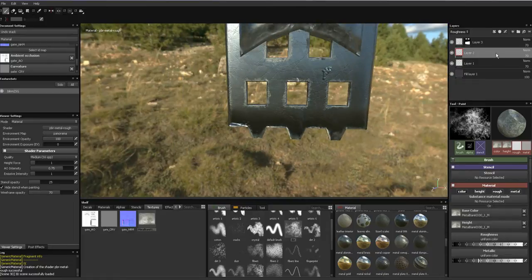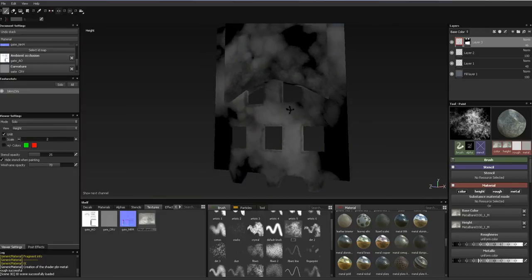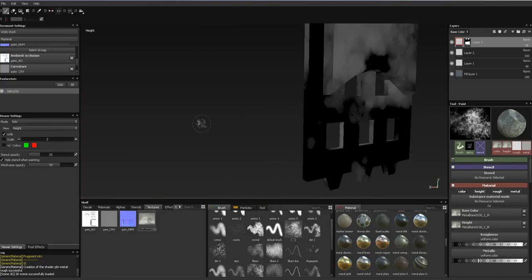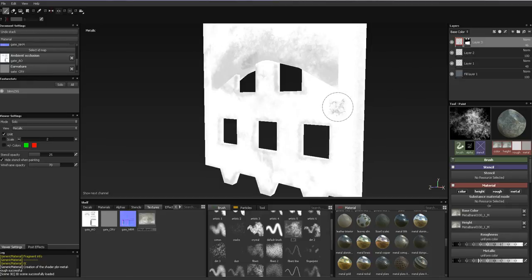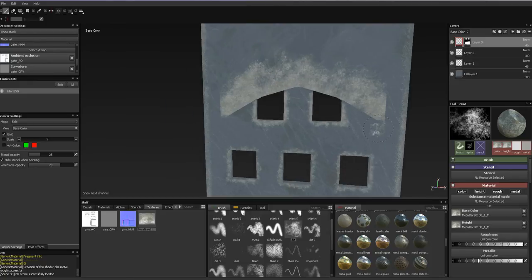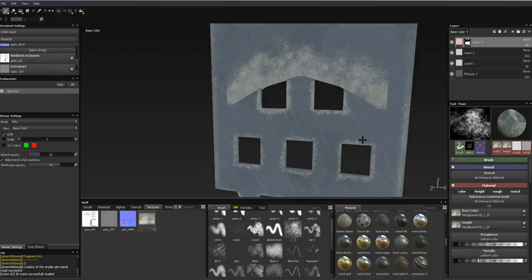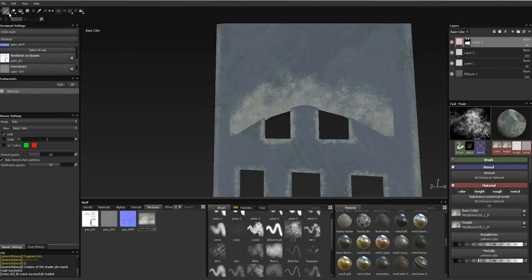Okay, I like this, to be honest. Looks pretty cool, so I'm gonna go to my base color again and go through what it looks like. The actual texture, so this is my height. This is my roughness. And this is my metallic. This is the color. As you can see, there's not that much color differentiation yet.